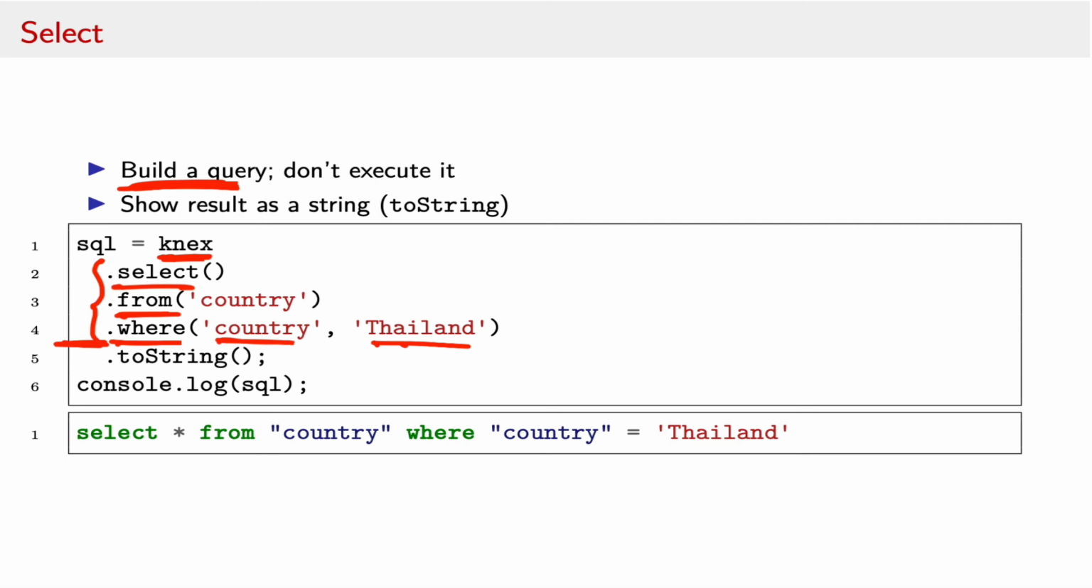Knex provides us with a helpful function called toString. What that does is it takes the information that's been given to Knex so far in these other statements and actually constructs the SQL query and just returns it back to us as a string. So there's nothing in this little block of code that's actually going to hit the database. In fact, what's going to come back from this chain of method calls and get stored in this SQL variable is actually the query itself that's been built up.